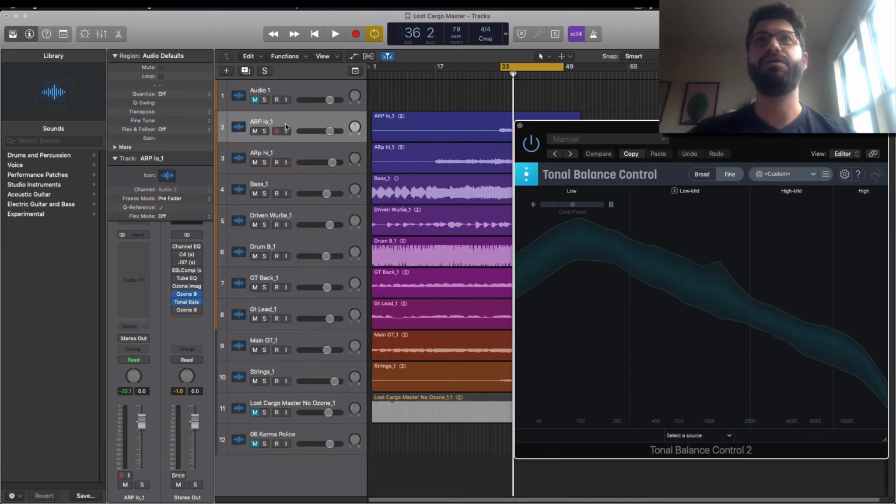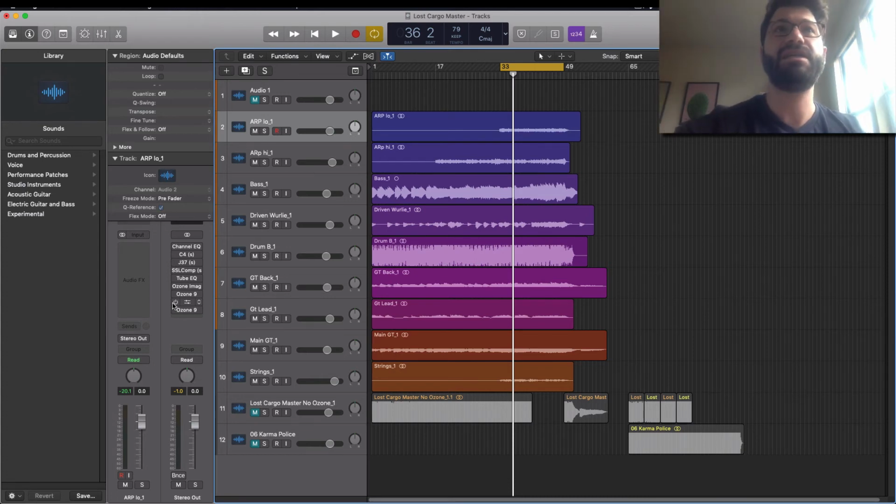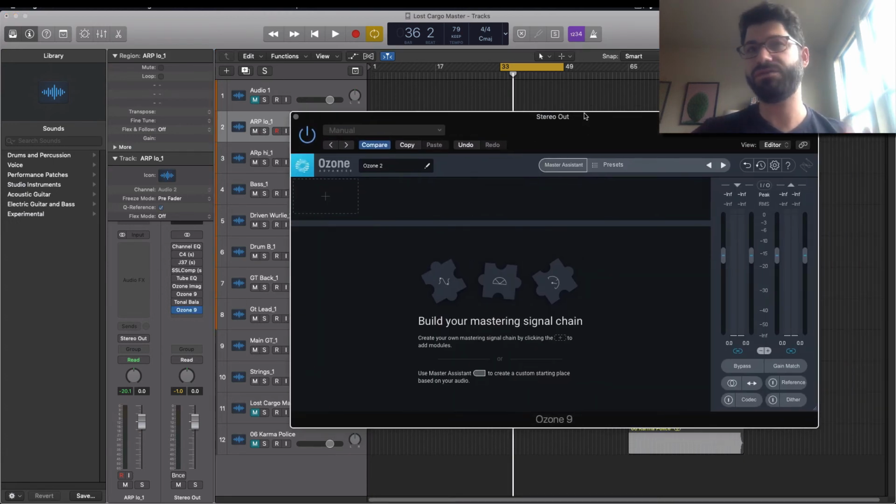Finally, though, there's an automatic way to do it in Ozone 9. I don't think this is going to give us good results. It hasn't tended to give me good results, but let's see. Especially it's hard because this is a vocal song. Well, all songs have vocals, but comparing an instrumental to a vocal is going to give you a very different EQ curve.